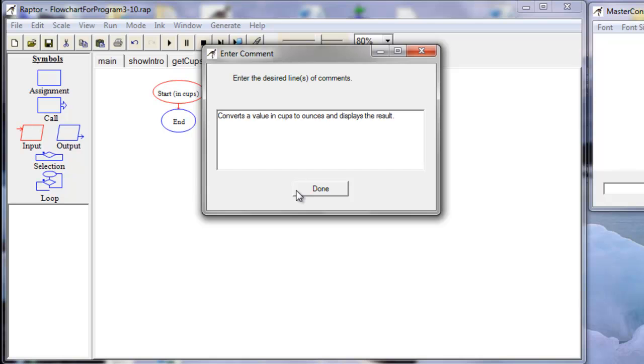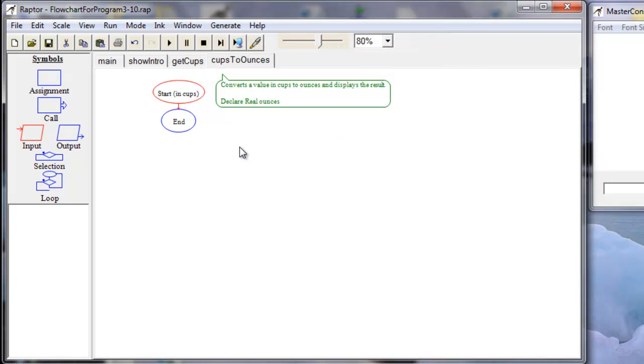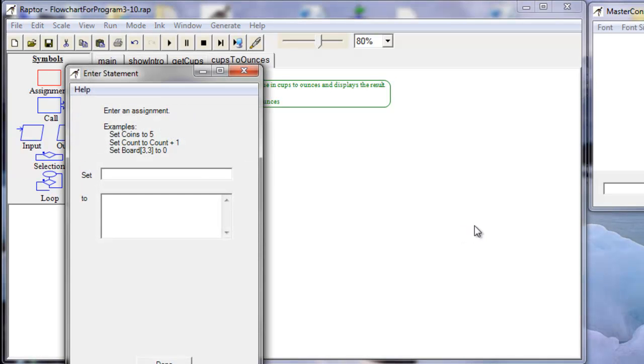Now if you take a look at this, the first thing that we're going to do within cups to ounces is declare real ounces. So we're going to have a local variable called ounces. So I'm going to include a comment here about that. So declare real ounces. And we are done with our comment. And as I said, the first thing we're going to do is create this local variable, and it's called ounces. And to declare it, we're just going to set it to 0.